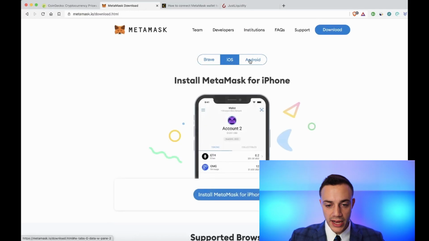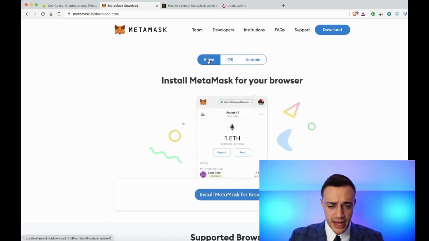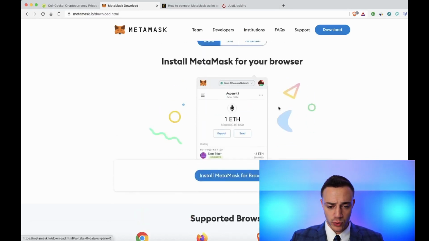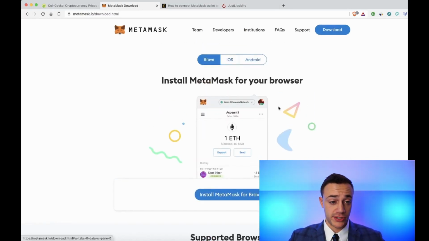So you can use iOS, Android. You can install MetaMask on your mobile device as well. That is new as of 2020, which is amazing. So there's no excuse if you can't get your computer to, you know, make that passive income gains.